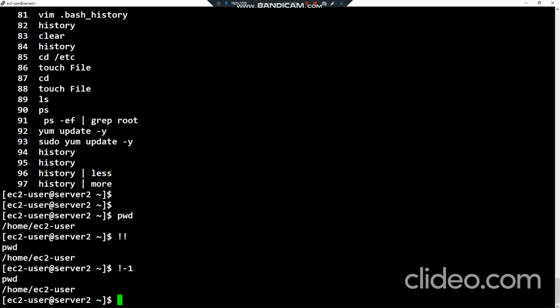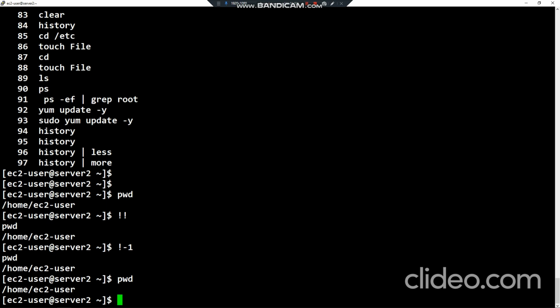So, !-1 types my previous command, or Control P also types my previous command. So we can use !!, or !-1, or the keystroke Control P, to repeat the previous command.